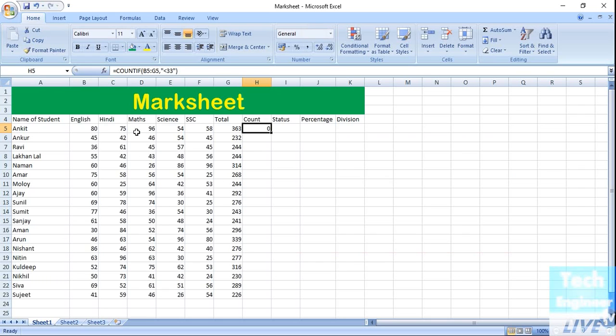Ankit received more than 33 in every subject. But if you want to find out for every person, then you have to go to each and every person, click on it, go to functionality, and keep changing the figure. But as I say, Excel is a most advanced feature. So just put the pointer here, drag these values, and it will show how many students have received less than 33 marks.